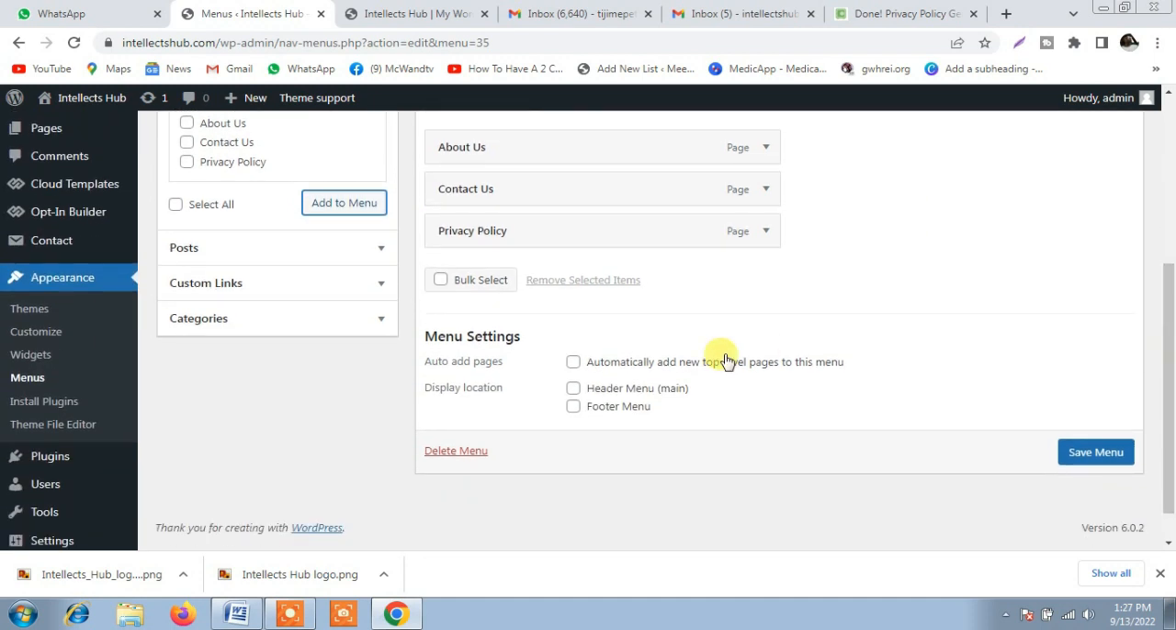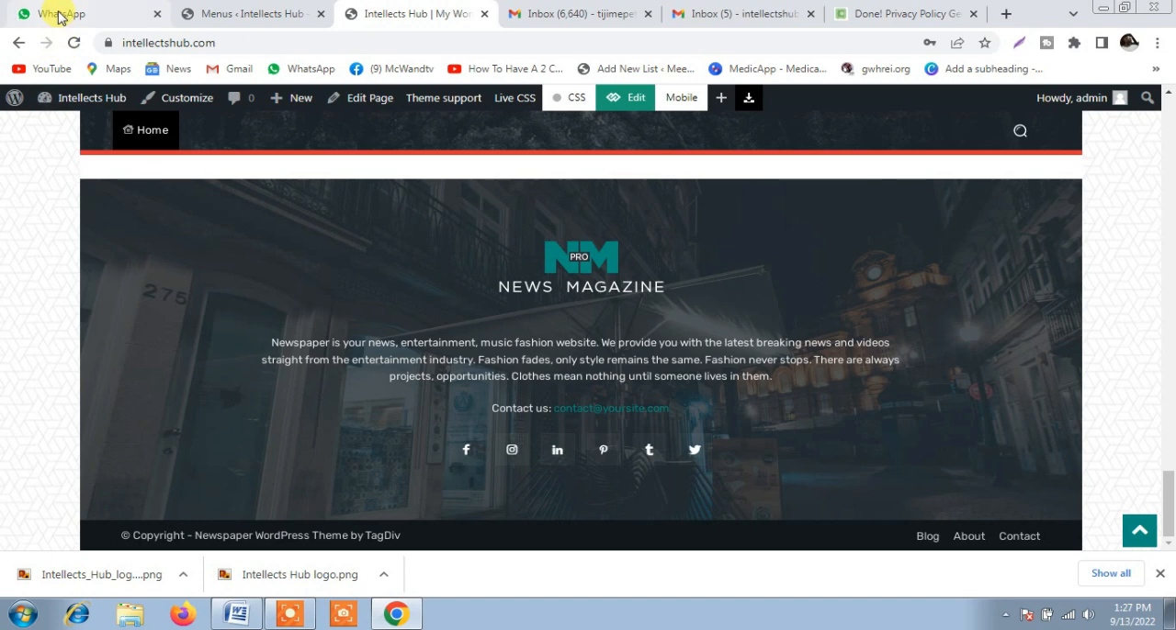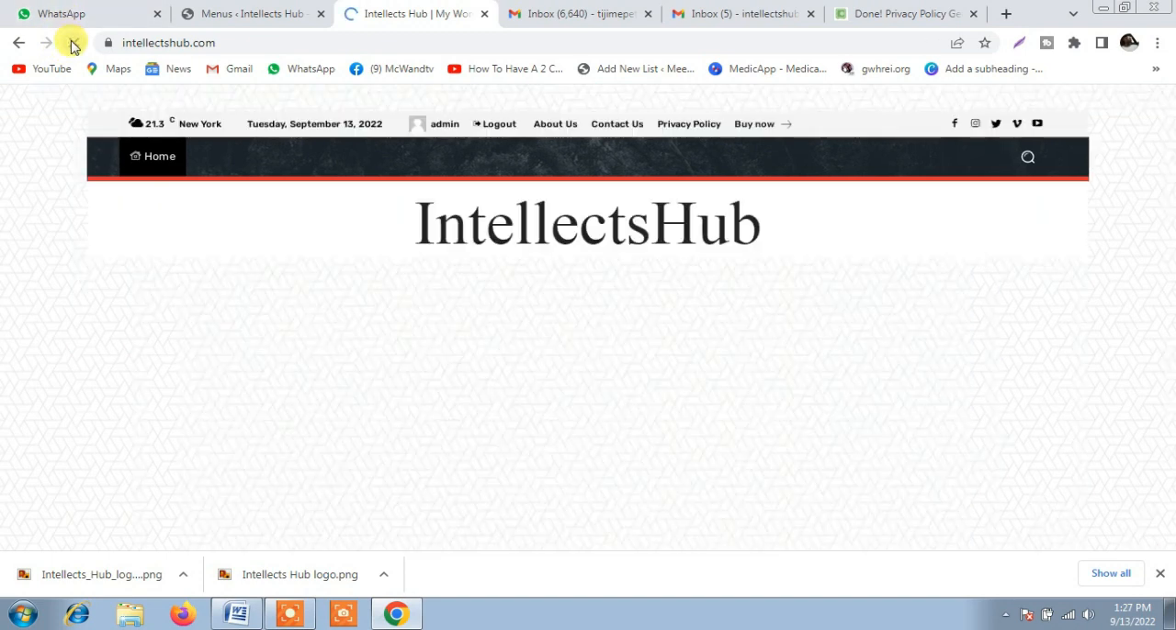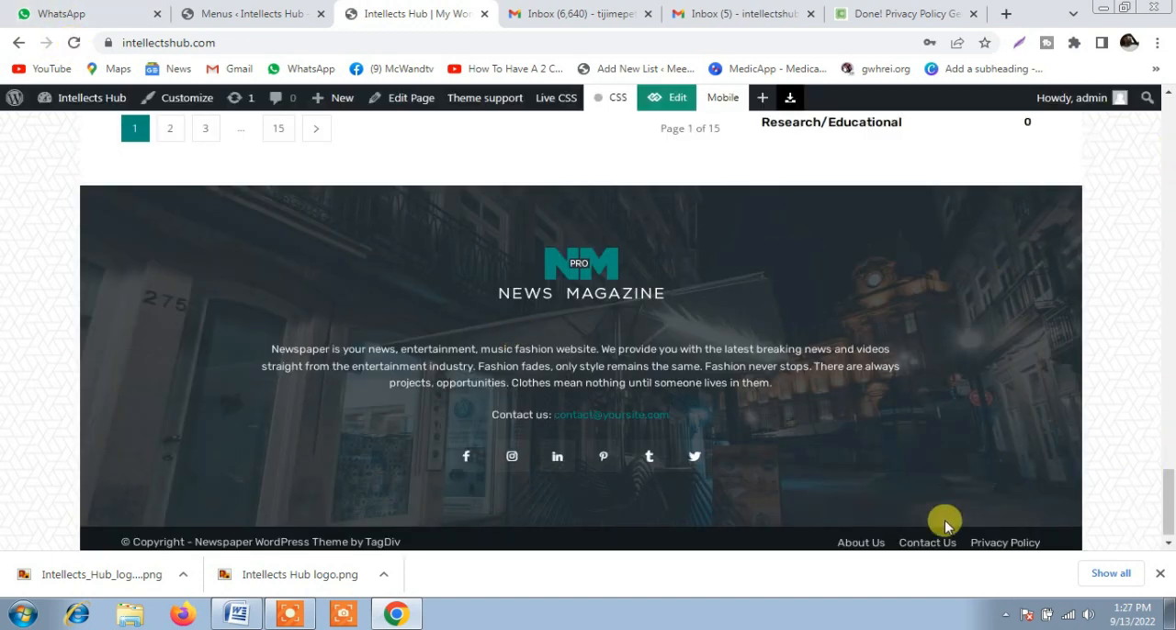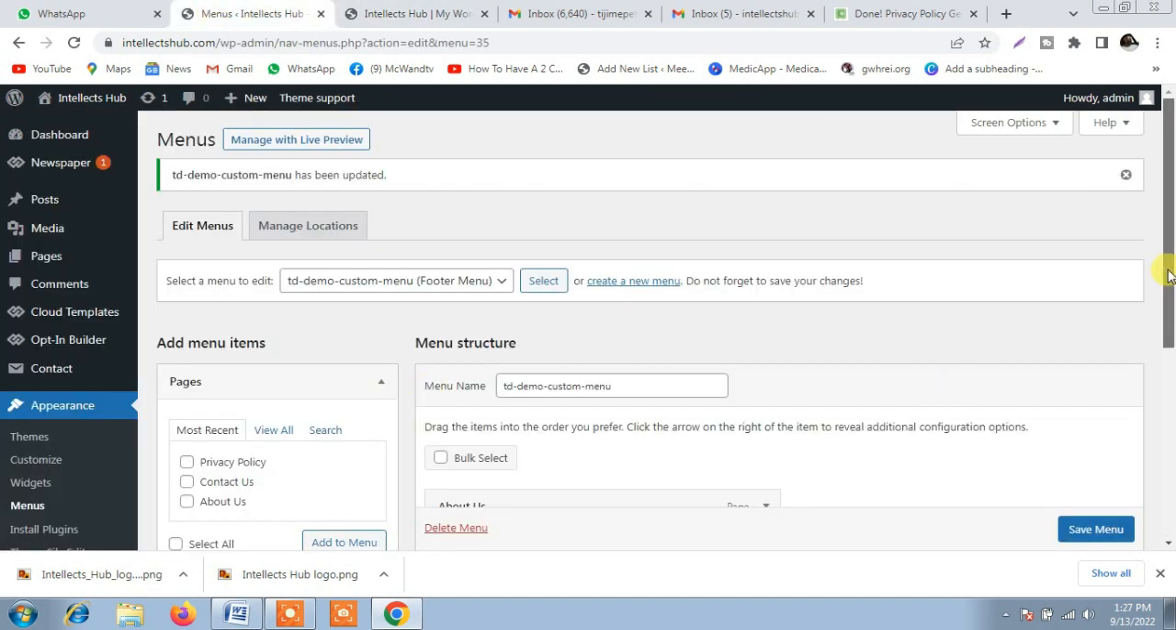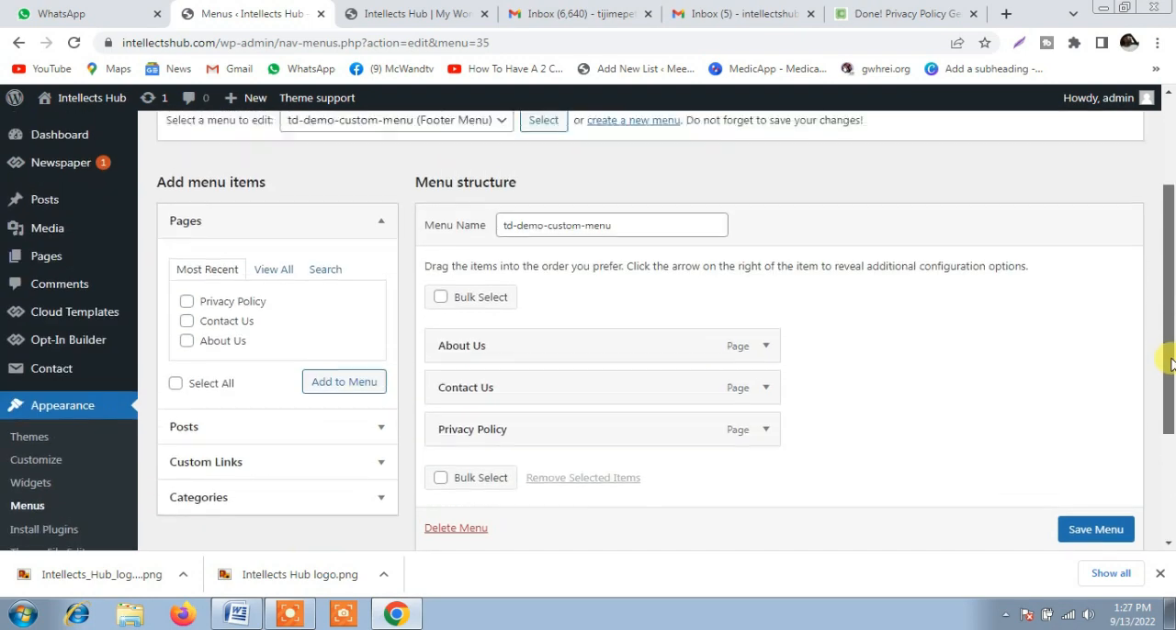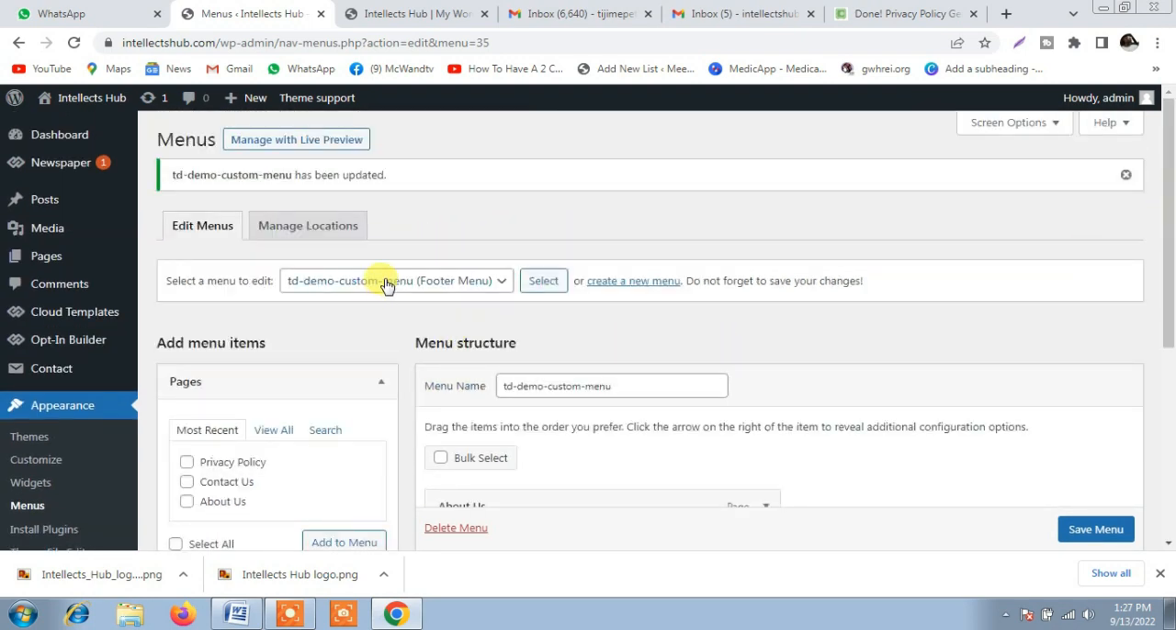Now we just need to select footer menu here. All right, and then we save. Let's refresh this and see again. Can you see? We now have our menu displayed down here as well in the footer. Our footer displaying the links. So that's how you add. Let's go back to our header.